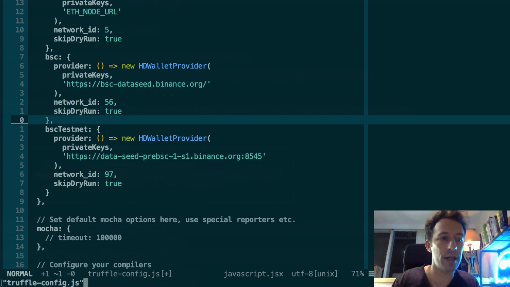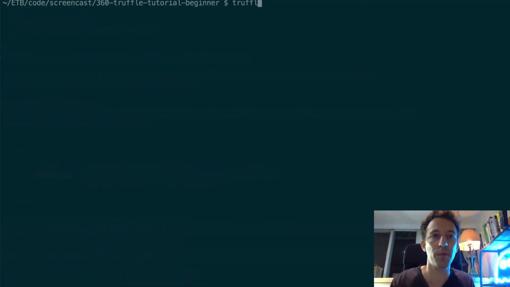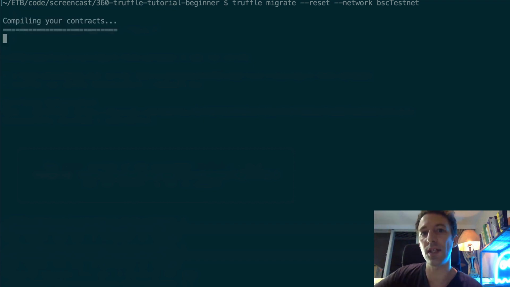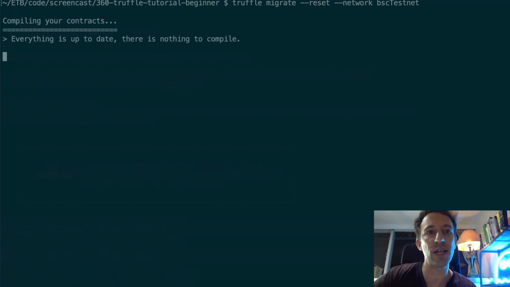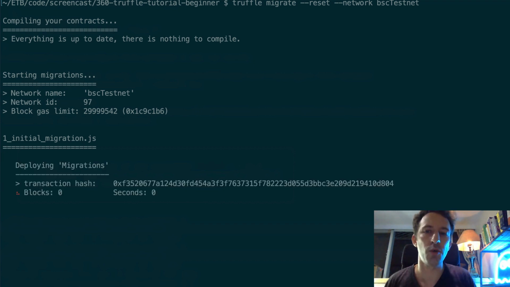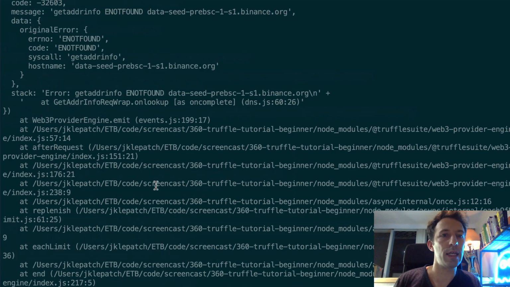Okay, so let's close this file, and we are going to deploy our smart contract. This time we are not in Truffle Develop, we are in the normal terminal, and we're going to do truffle migrate --reset, and we're going to target the network bsc testnet. Okay, so we press enter, and it's going to launch the deployment procedure. So you're going to see a similar output to what we saw before, except that in this case it's going to take slightly more time, because it doesn't just deploy to our local machine, but it deploys on a public network. And here we have an error.